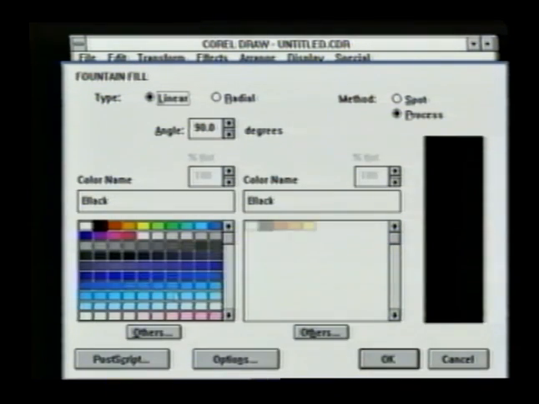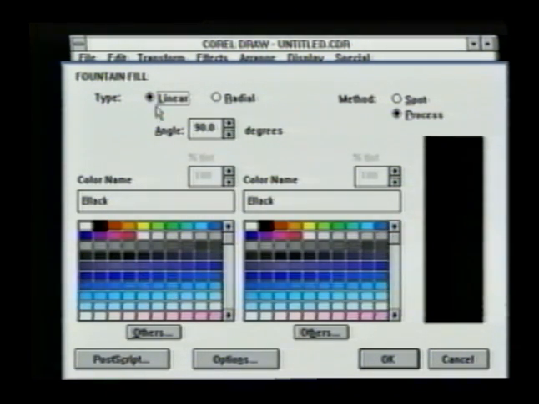Now there are two types of fountain fills that Corel gives you, linear and radial, and you select them simply by clicking your mouse on the object, linear or radial. We'll start first with linear, and as you can see again, CorelDRAW asks you to set the color name on two sides. This is to create a blend from one color, one side of the object, to another color on the other side of the object.